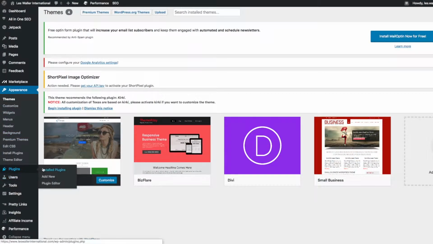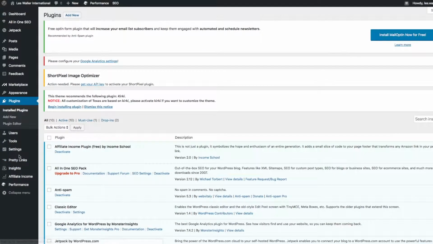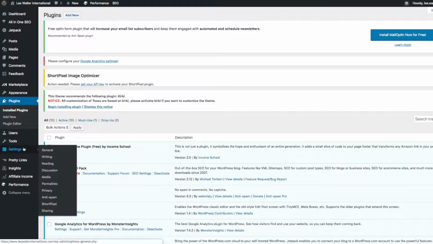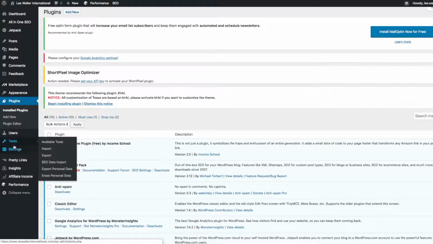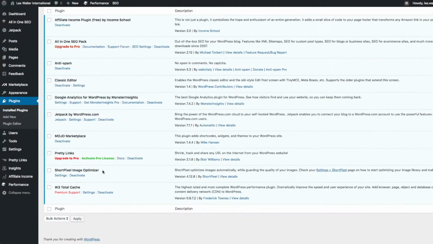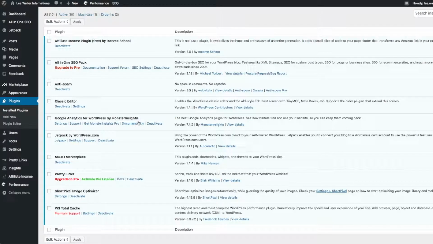So let's go to plugins. Some of these are already here that we need, but we'll go through them anyway. We want Short Pixel by Short Pixel. You can see here we've already got it. It's activated. Google Analytics for WordPress by Monster Insights. See, we've already got that here. It's activated. Anti-Spam by Web Vitally.